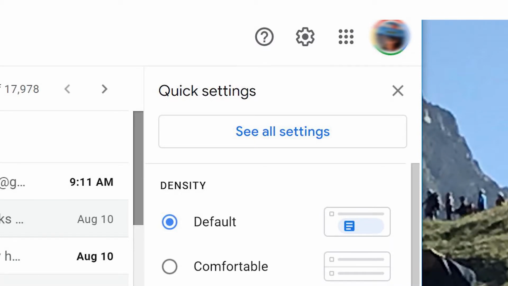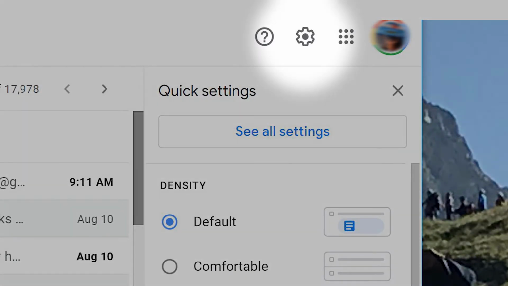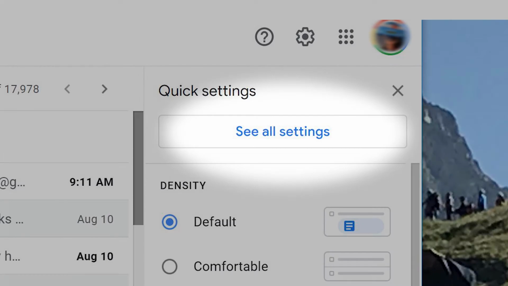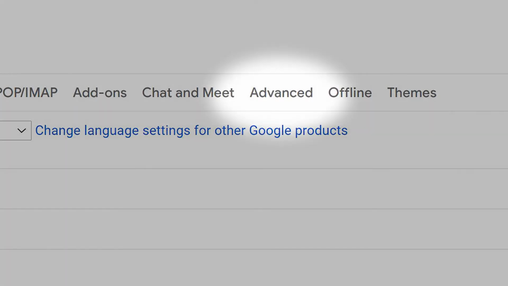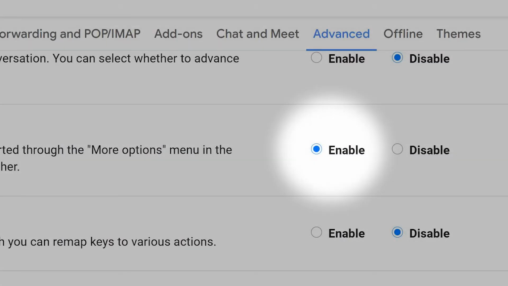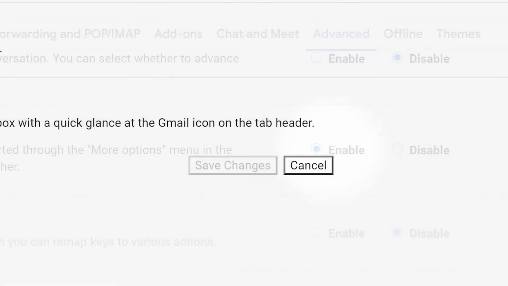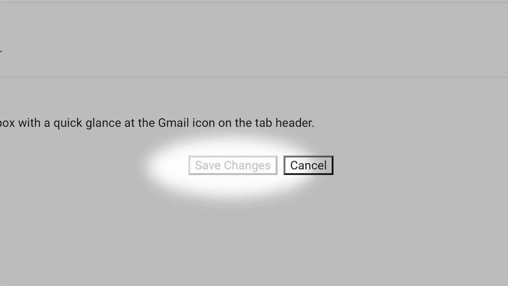Open Gmail, then click the gear icon and select See All Settings. Click on Advanced, then select Enable next to Templates. Be sure to click Save Changes at the bottom of the screen.